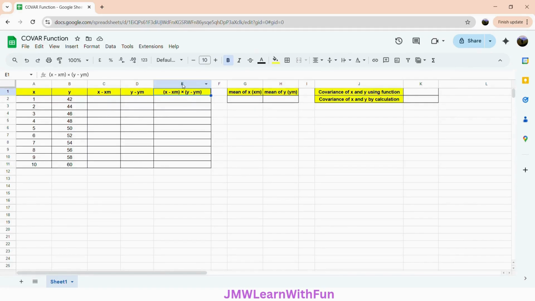In column E, we want to get the product of X minus xm and Y minus ym, that is, the product of the values we get in column C and column D. The covariance of X and Y by calculation is nothing but the sum of the product of X minus xm and Y minus ym, divided by the count of these values.